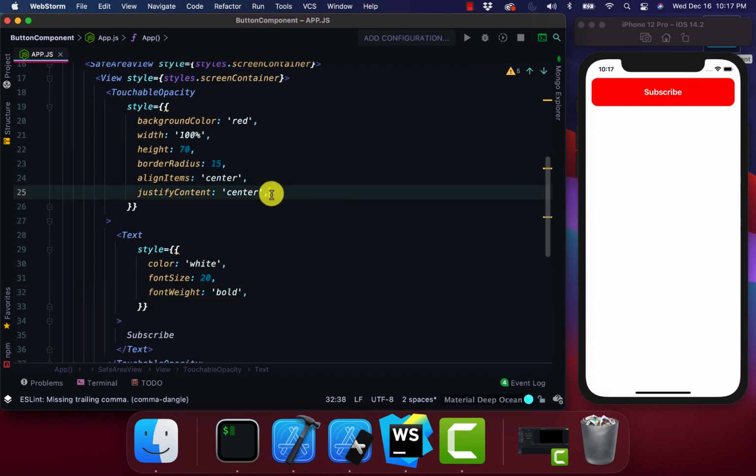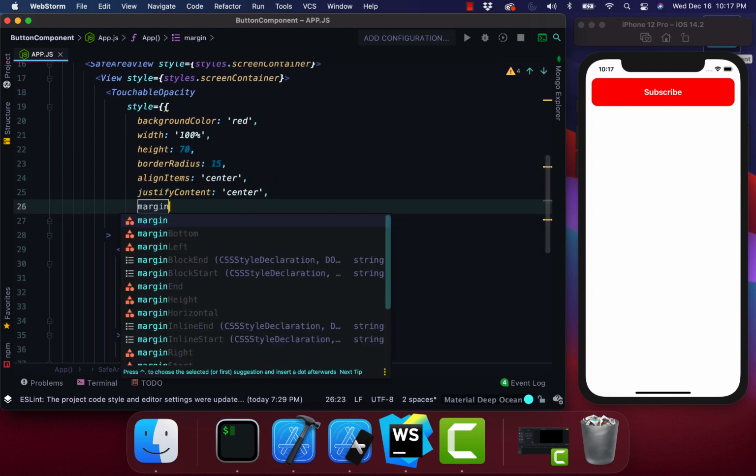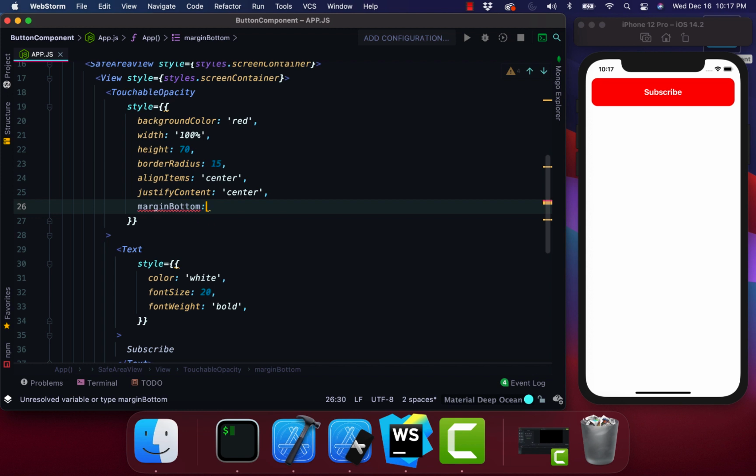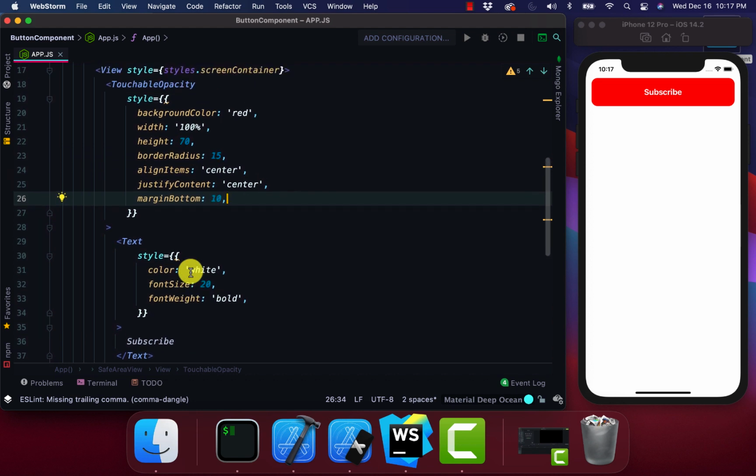All right, so that looks good. I'm going to add some margin to our button as well. So margin bottom will be 10. All right, cool. So right now we have a button. It doesn't do anything, but we want this button to be reusable.